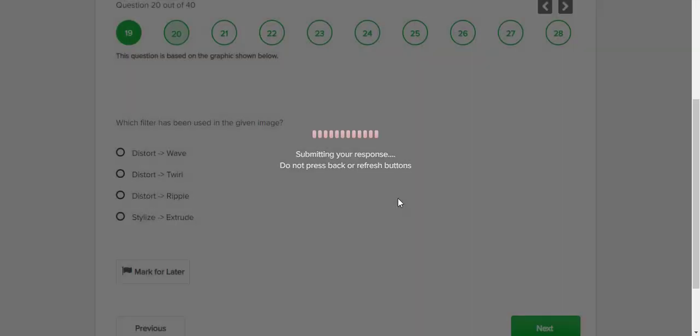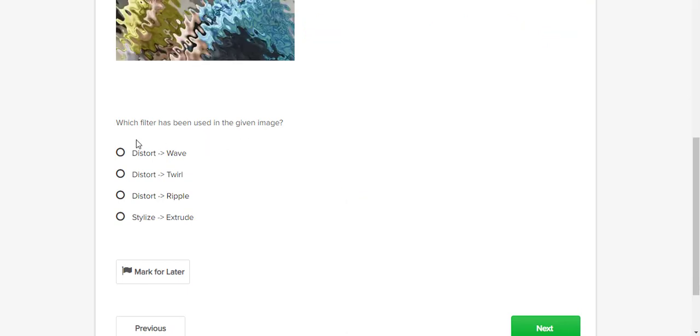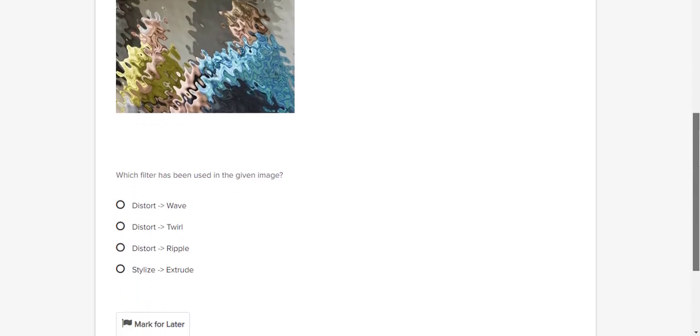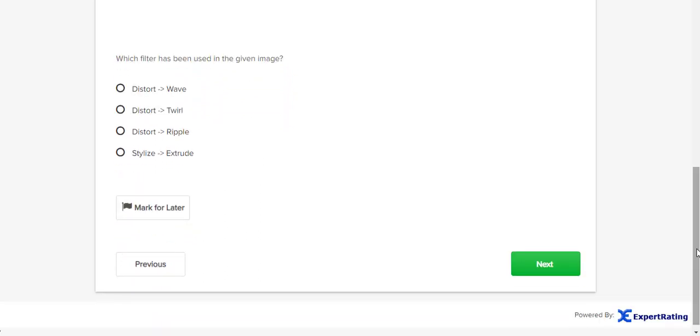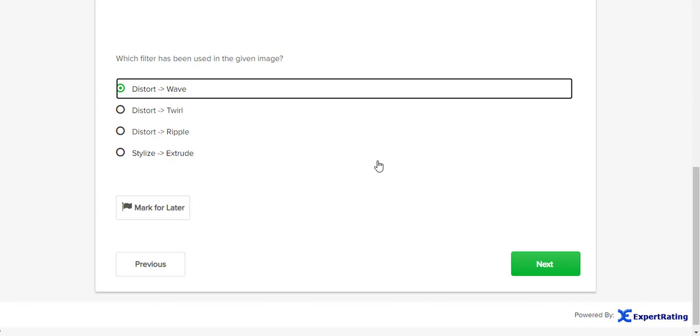So next. Which filter has been used in the given image? Distort, wave. So let's first of all see the image. It is very clear from the image that it has been distorted. And which type of distortion is it? Either wave, twirl, or ripple, and our answer is distort and wave. So we will move next.